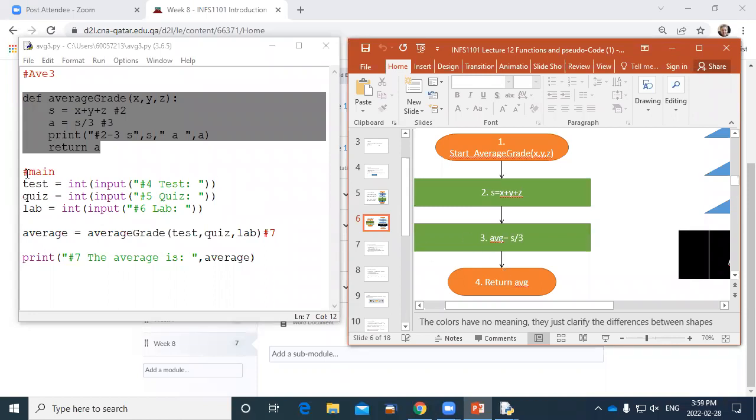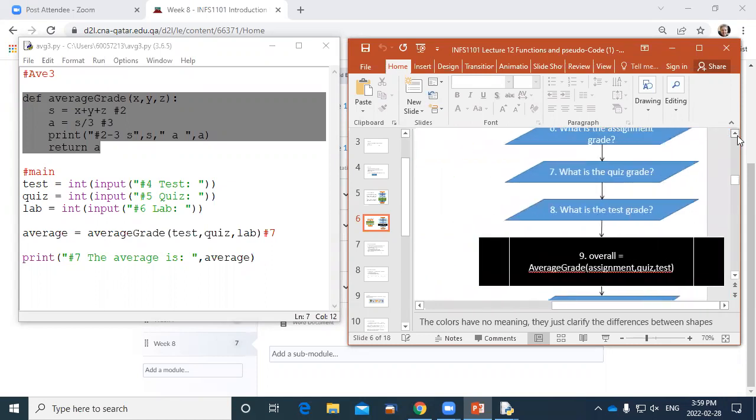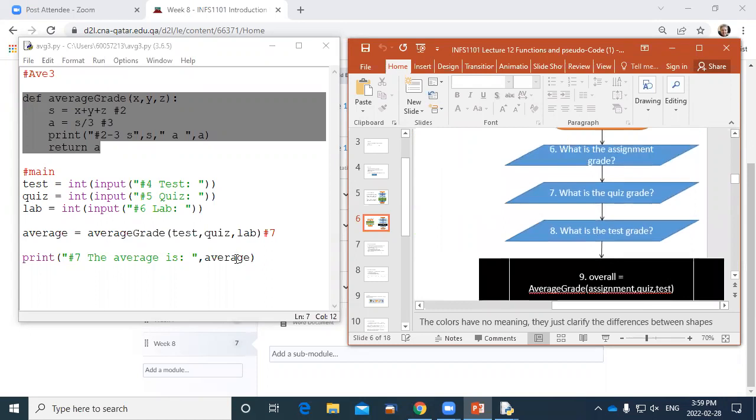So then we've got the main. The main is this thing over here, the main program. So what happens in the main program? Do you see we've got, get the test, get the, well, they're kind of out of order. I'm sorry. One of these should be assignment, not quiz, but you know, same idea, 3 different things. We get those 3 things. And then, see this black box? The black box is the same as this thing here, which says make a variable called, I called it average. They called it overall.